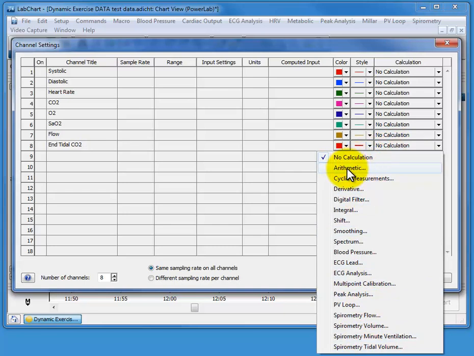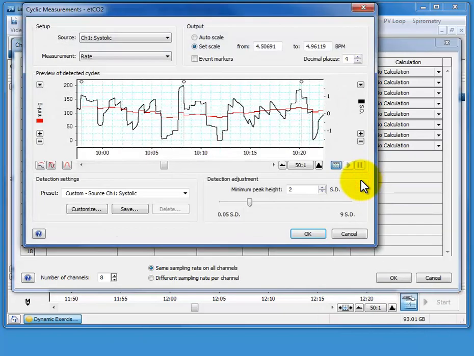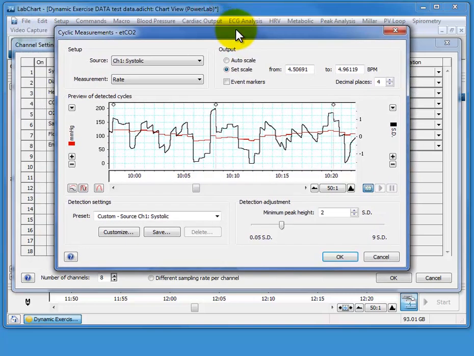You can do a simple arithmetic calculation, and we may look at this in another tutorial. You can just simply add numbers to all of your data set. You can look at cyclic measurements, so rates, minimum, maximum, things like that, which we will be looking at. You can look at derivatives, you can add filters, you can do integrals, shift, smoothing, etc. And these are some of the plugins I've got installed on my version of LabChart. So the standards are the top ones here. So we're going to choose cyclic measurements because we're going to be measuring cycles using the CO2 channel.